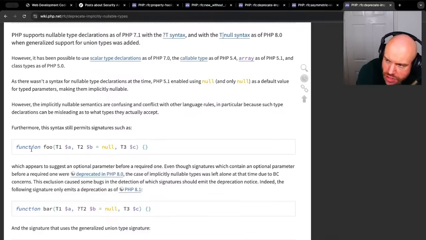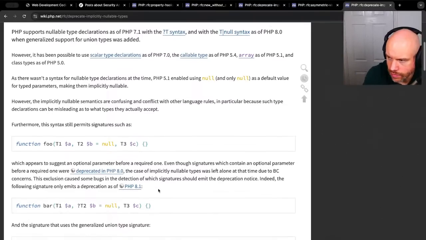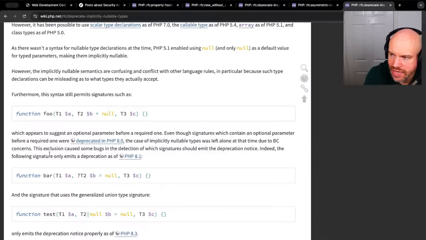So we've got a function foo. We're passing in a type of one, or T1, as argument A, and then T2 as argument B, but that is nullable. So we have equals null, right? Because that's optional. And then we have T3 as the type of argument C, which is the third one. So the third argument is after the null. Not good.